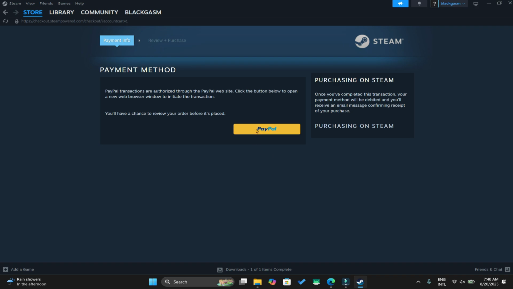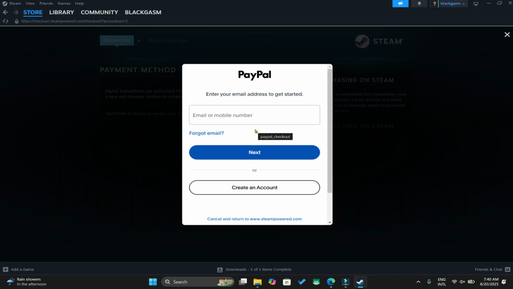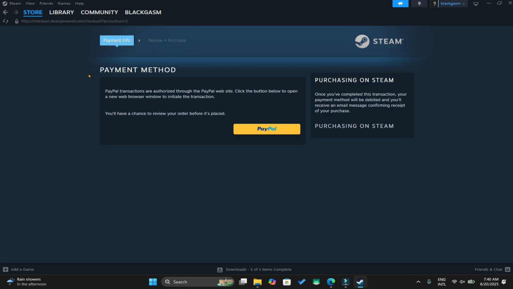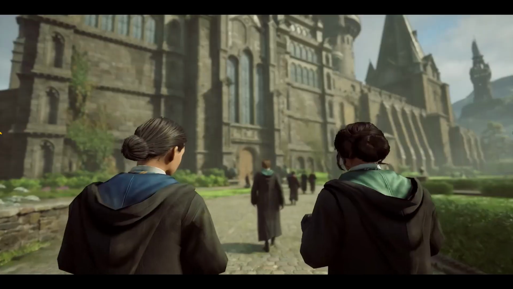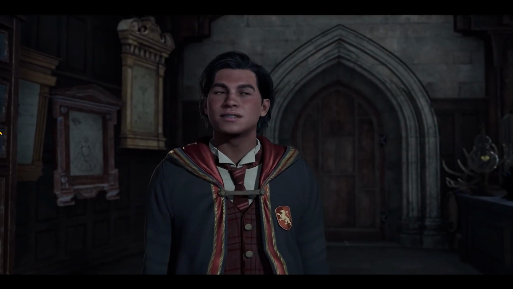And now you will just need to provide the credentials for the payment method that you have chosen. Once your payment has been confirmed, the game will then be added to your library, from which you can complete the installation with just a few clicks. And once the installation is completed, you can start enjoying the Hogwarts Legacy game on your PC right away.